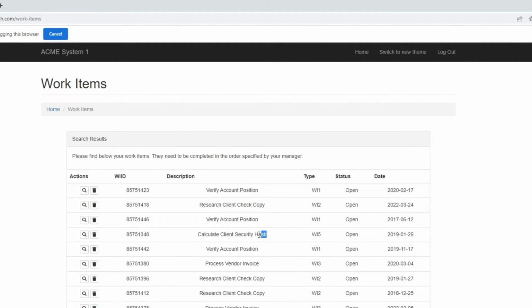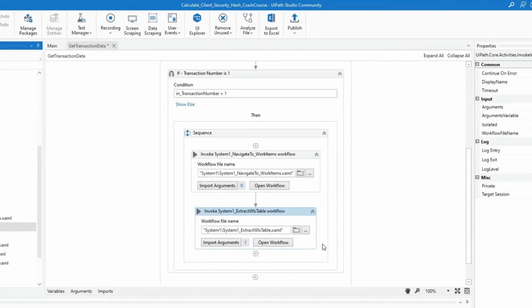And here is an example of an item for the calculate client security hash, which has a type of WI5, and we will use that type for our filter formula. Then there is also a status column that indicates which items are still open and completed. We will also use that status column for our filter formula because we want to avoid processing completed items again. So let's go back to UiPath Studio to do the filter.